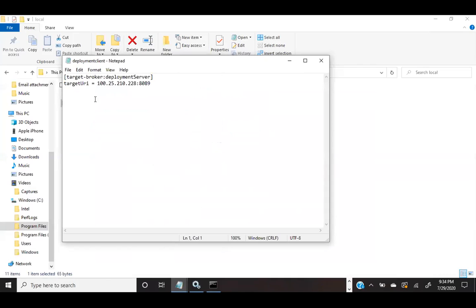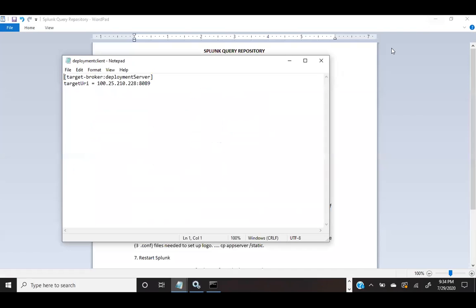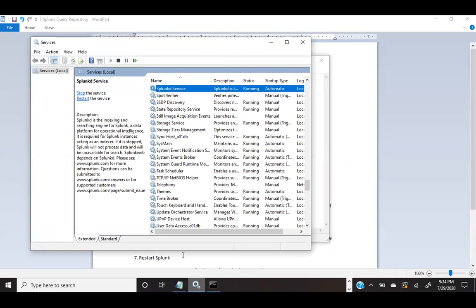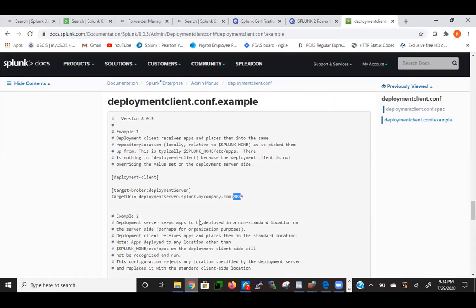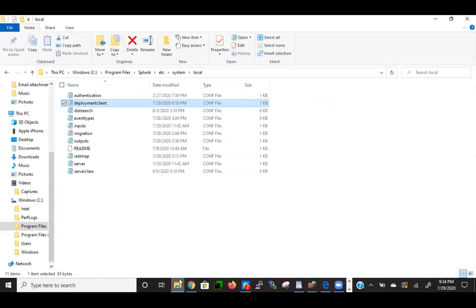Okay, so target-broker, target URI equals. Oh, can you find that thing for me again? You just gotta go right here and go back up. Okay. Right. And then let's click this guy again. Yeah, so we have it right. We have our deployment server. We have 8089. So I'm going to do something that's a little hack, hopefully.